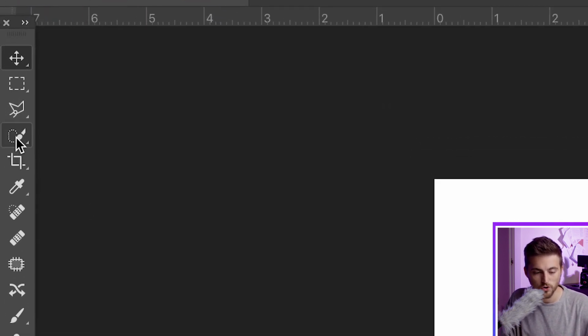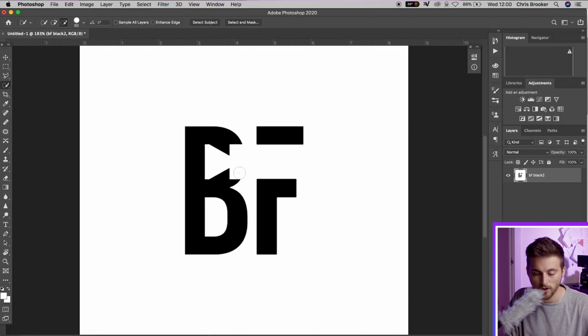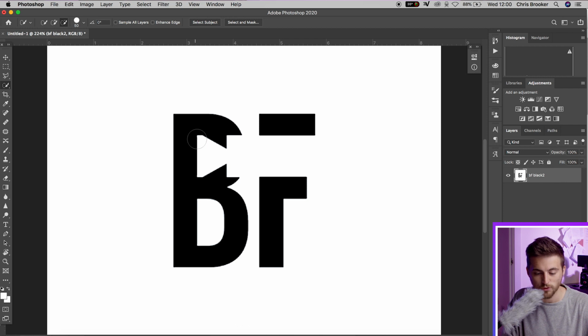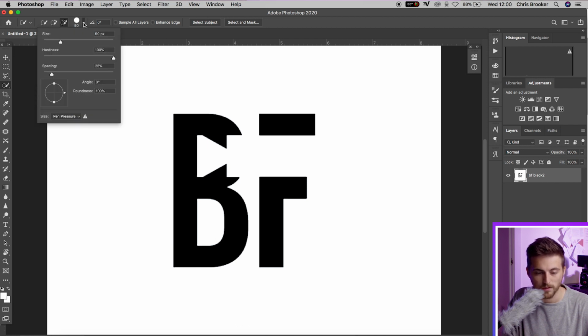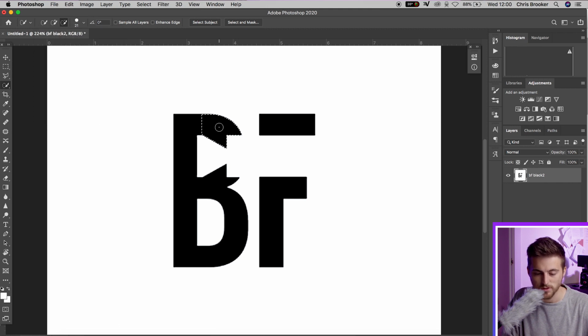So we're going to go up to the quick selection tool. We're going to zoom in on our logo. We're just going to decrease the size of the brush. Make sure that it doesn't overlap your logo. So I'm just going to decrease the size of this to around 20 pixels. And I'm just going to fill in the logo. Now this will create this outline around this logo.